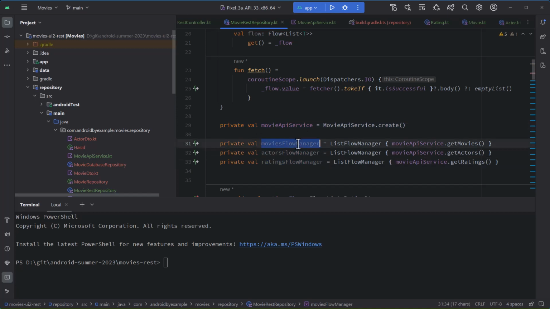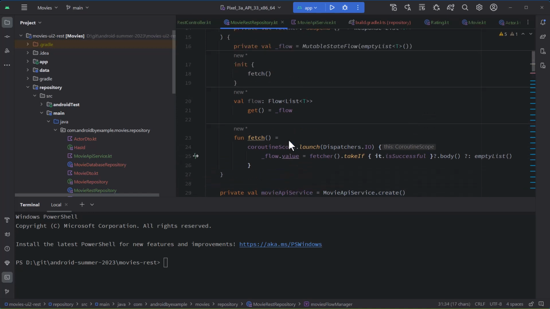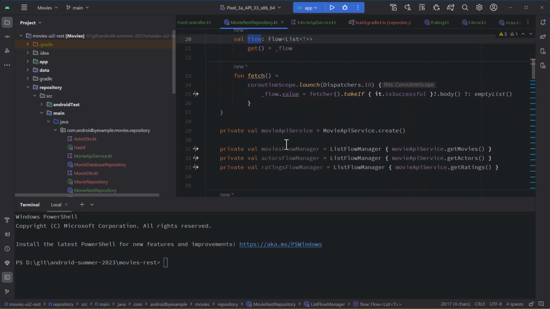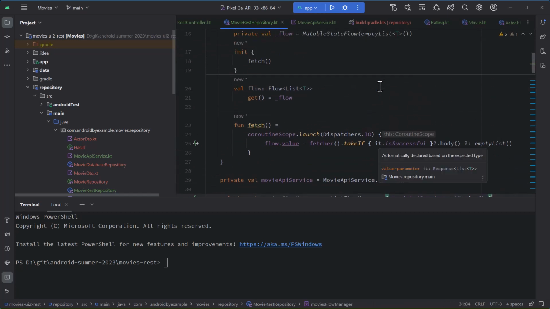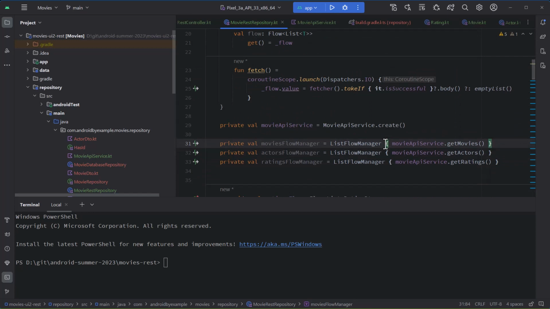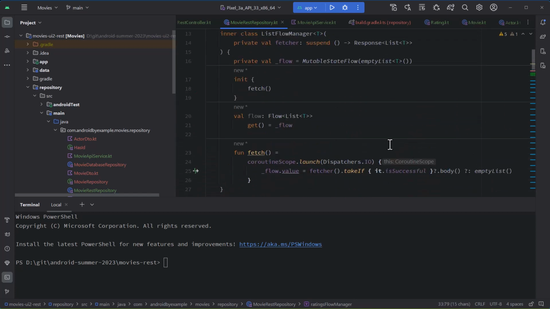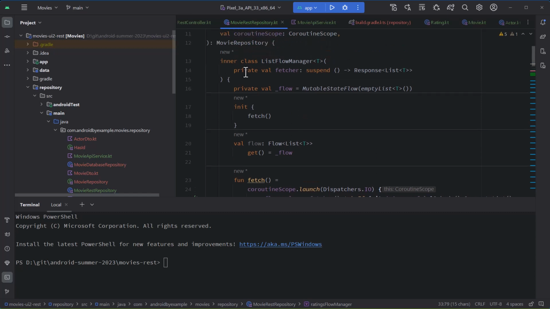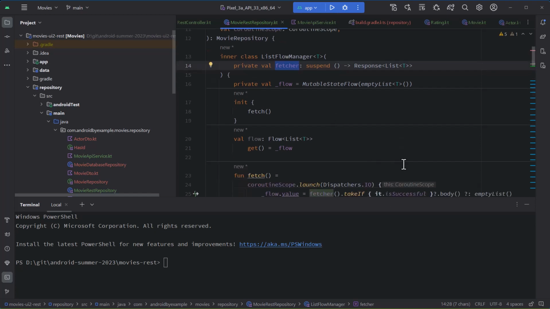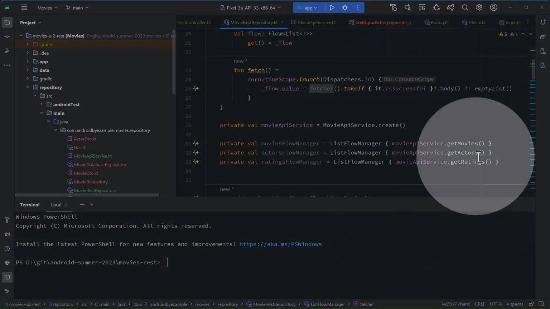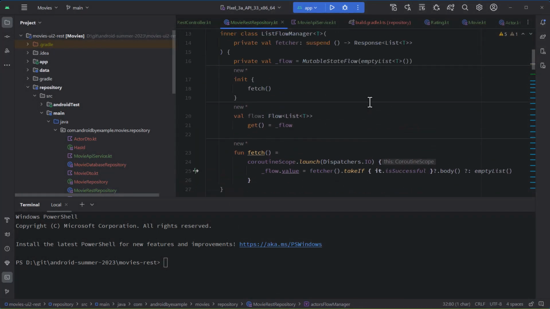And all these flow managers are going to let us do is get a hold of a flow and tell us to refetch our data. The fetch function that we're implementing here is get movies, get actors, get ratings. So if we take a look up in here, when we create an instance of this guy, we have this fetcher. That's the Lambda being passed in to actually how we get the data from the server.